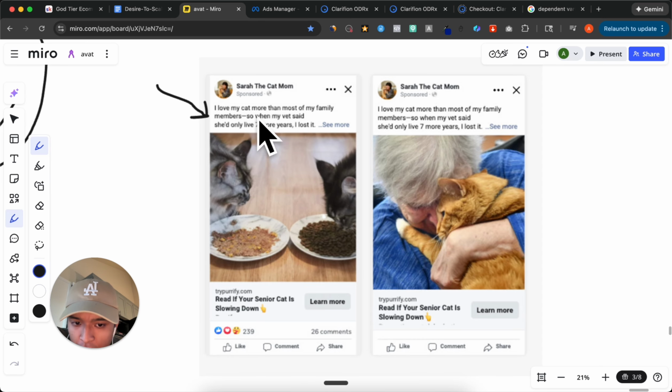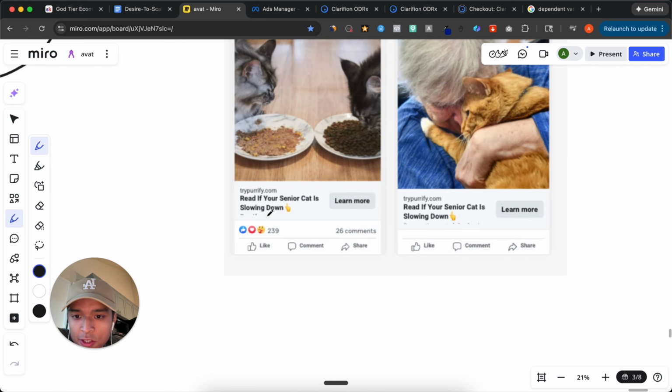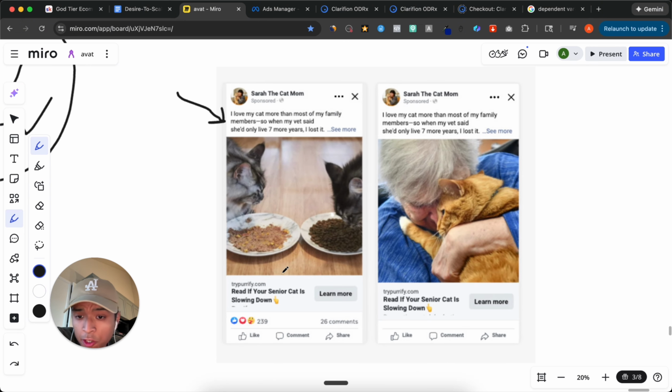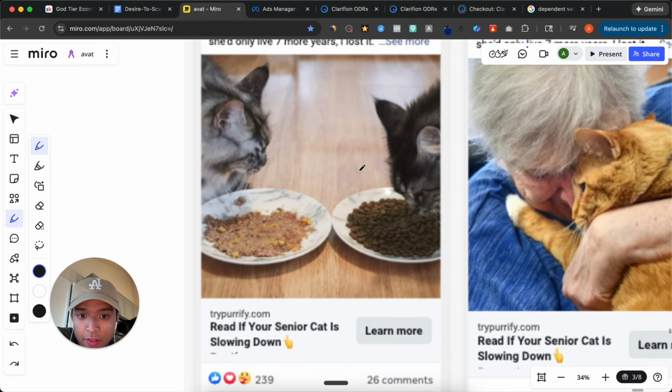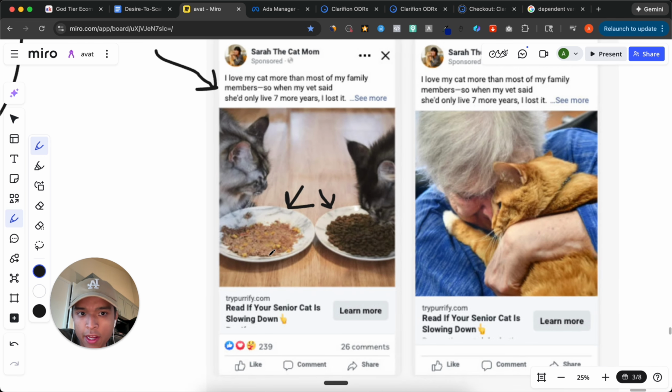So I'm testing a specific desire and angle. And as you can see, just by the social proof here and some of the comments, this angle definitely resonated well. And the particular angle that we were going after, as you can see in the images here, was feeding your cat dry food could actually be dehydrating them even further and increase their risk of chronic kidney disease.